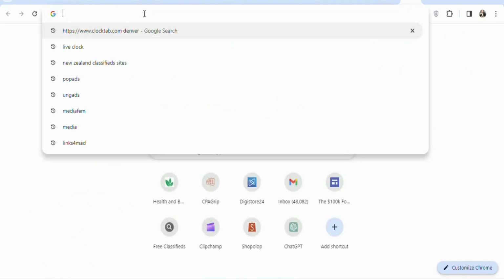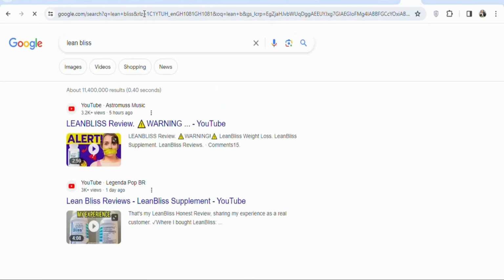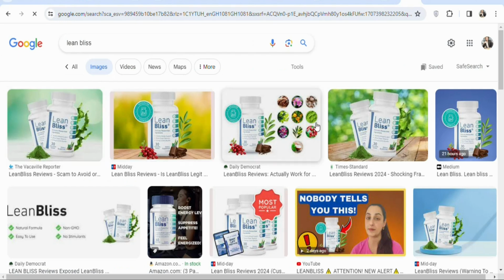So what you have to do is that you have to come on Google and then search for lean bellies. Search for the name of the product. Once you search for it, you're going to select images. Once you click on images, you can see these are images of the product. Any of them that you want, you can click on it and then download it. In this case, I want to download this image right here.